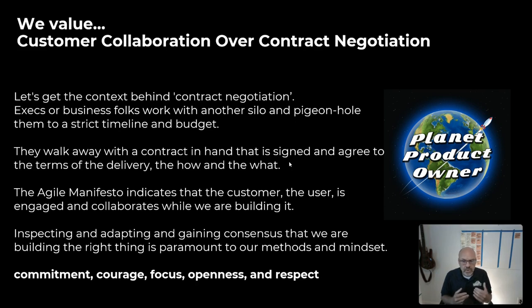Now, the customer and the user could be an internal user or a system, right? It could be an internal stakeholder. But agility is really based off of customer centricity. So let's keep that all in mind. But the thing is, with the contract negotiation, and you guys have seen it, I'm not saying that we shouldn't have contract and SLAs and negotiations in place.